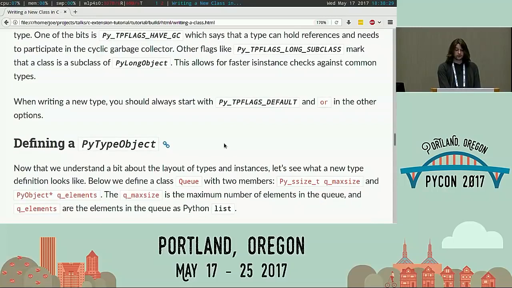When you define a new type, you should always start with a value of Py_TPFLAGS_DEFAULT, which is whatever needs to be there for default. I think it's either all zeros or a couple zeros with some compatibility options turned on, which allows them to smooth transitions when they change these flags. So you start with that, and then you always bitwise or in all of the options that you want to add.